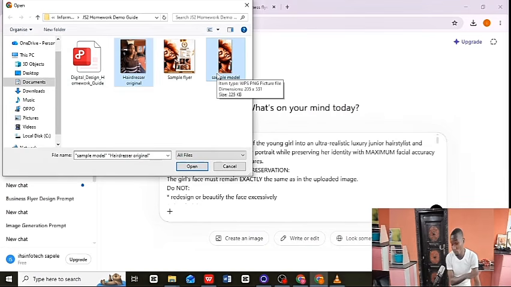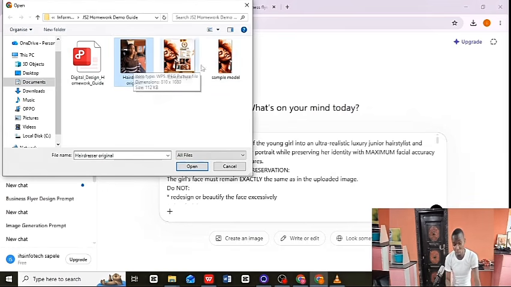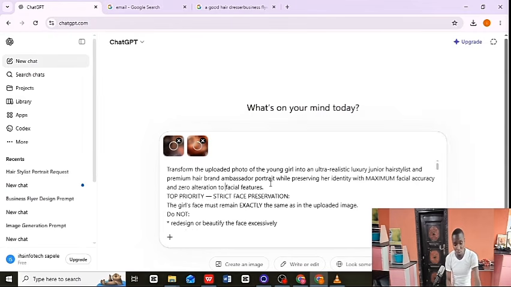Now in your own case you might not be using any sample, maybe you are just working with the main prompt itself, that's fine. But for me, I'm going to use this hairdresser. I'm going to upload the photo of the girl that I'm trying to edit, and then this model, so AI can have something in mind that it is working towards. After uploading both images, you wait for it to load, okay, and then you press send.